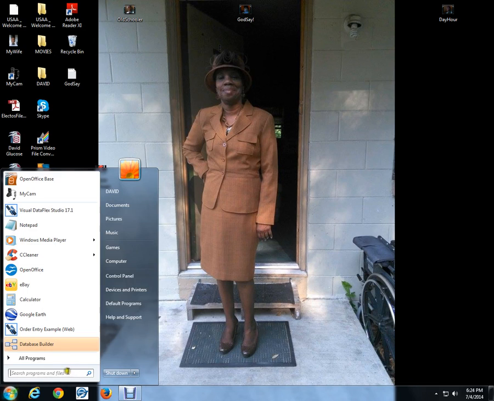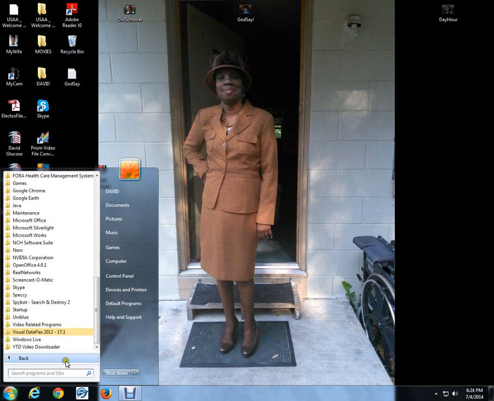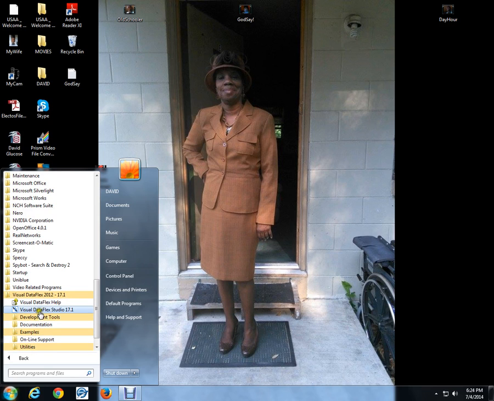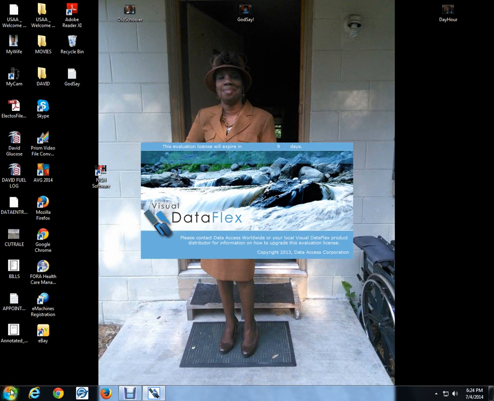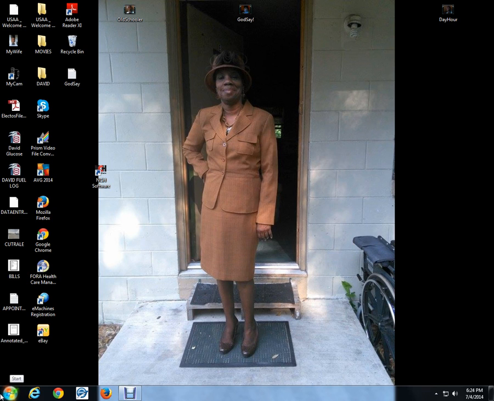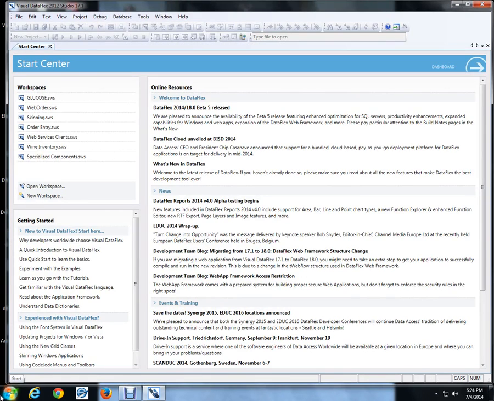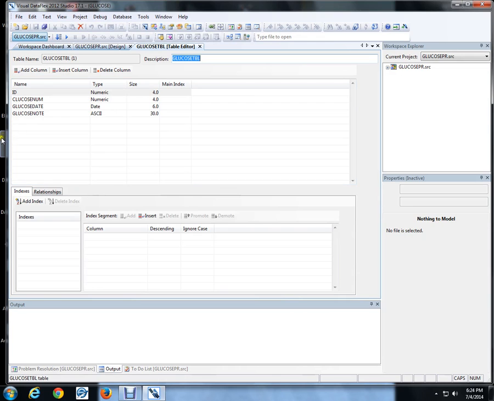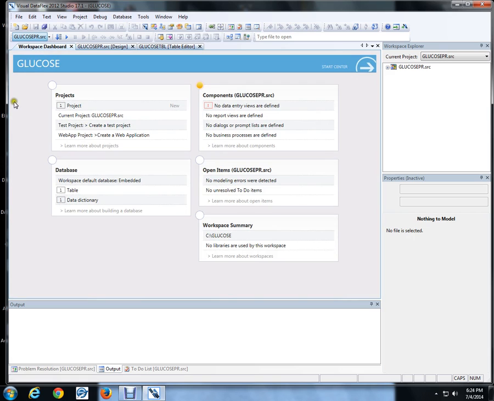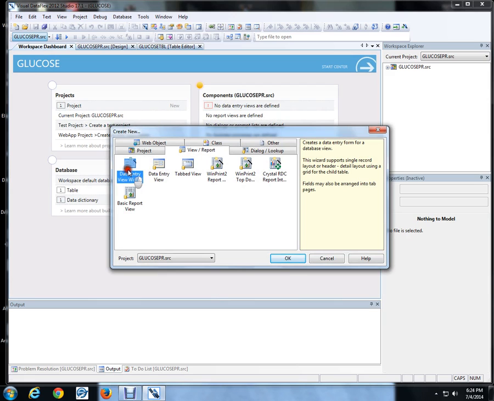So we're going to try to go back to all programs again, and we're going to try to come on down to Visual Dataflex, and we're going to try to open it up again. Okay. Now as I open up Visual Dataflex, I go to my glucose table. I'm at my glucose. Now I want to get to my workspace. And what I need is a data entry view. So I need to do a data entry view.